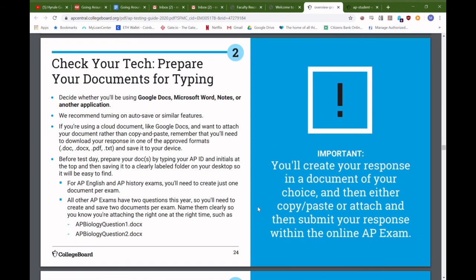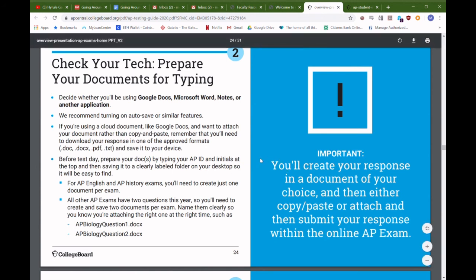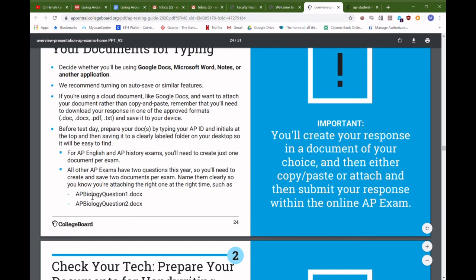Okay. Make sure you identify which document type you are going to use. If you're using a cloud document like Google Docs, you will need to download and then attach it because it needs to be in a document format. If you're going to use two documents for our test, you're going to want to name them AP Physics Question 1 and AP Physics Question 2, and make sure that you're uploading the correct one for that particular exam.